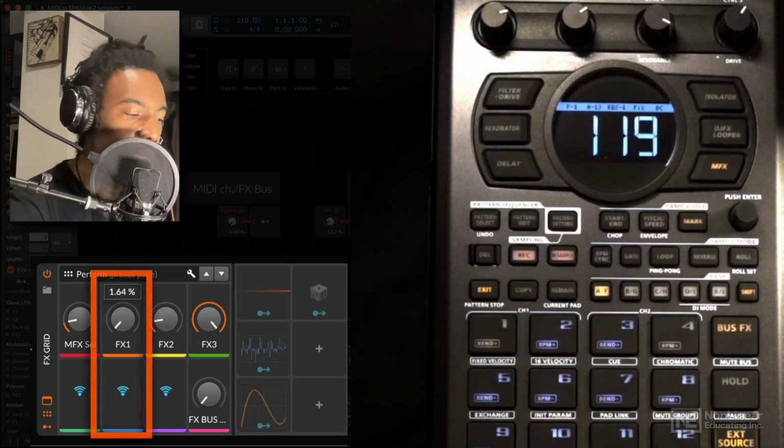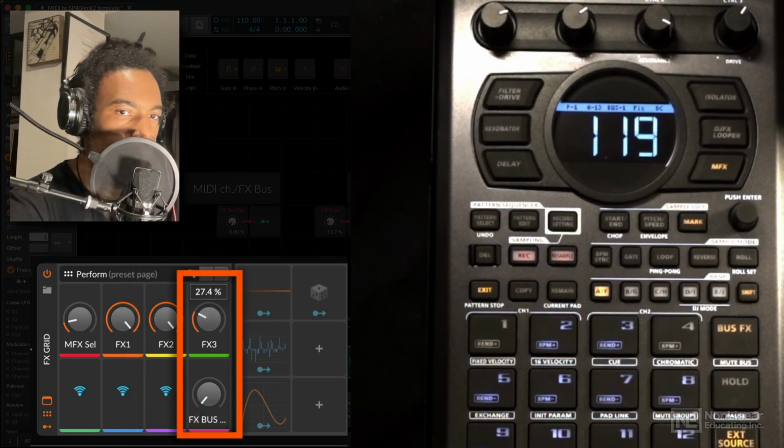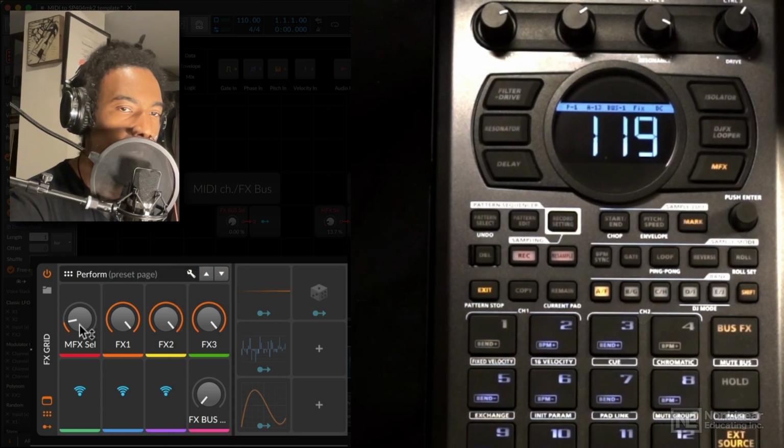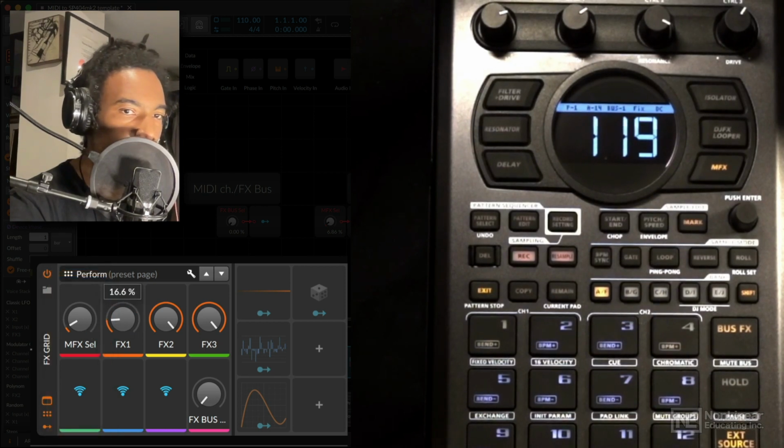Okay, so that's the reverb type. This is what? Reverb amount. And here. All right. I can choose a different effect by using this knob, actually. And then adjust the parameters there.